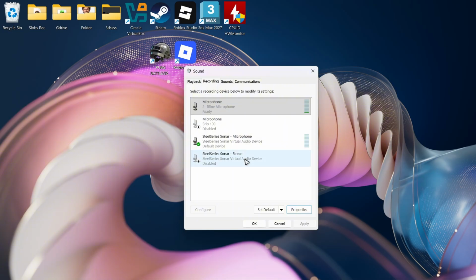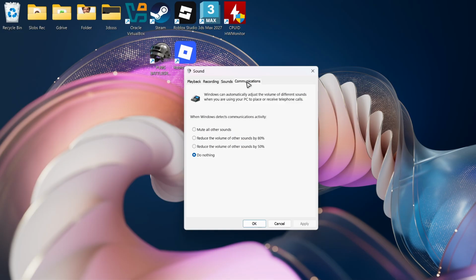If that still won't work, go over to Communications right here at the very top. Make sure that it says Do nothing. Tick this option, and once done, hit Apply, hit OK, and everything should work perfectly fine now.